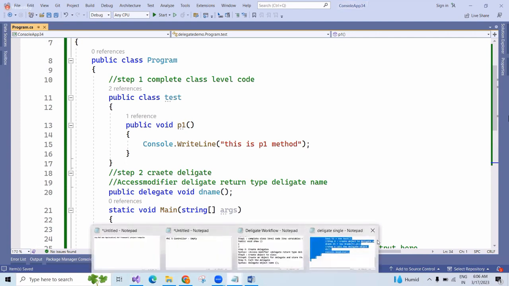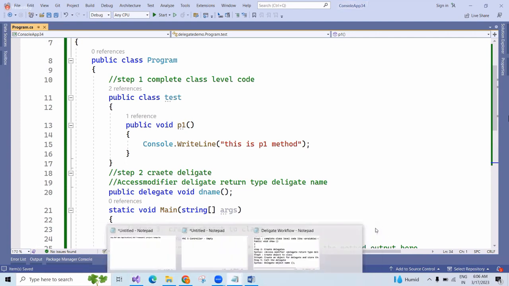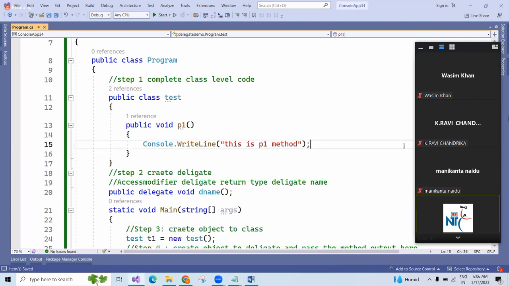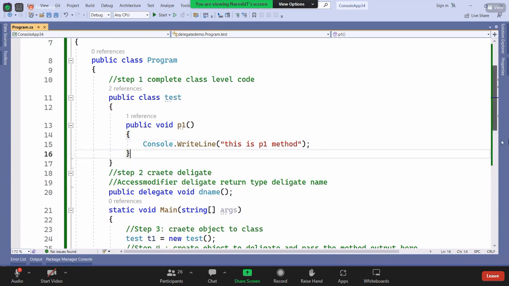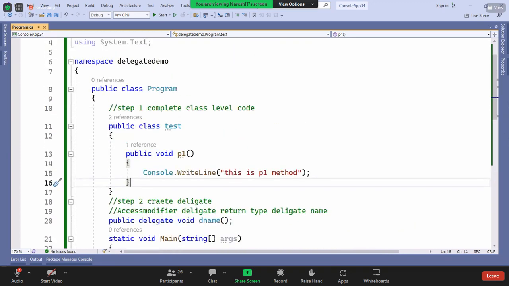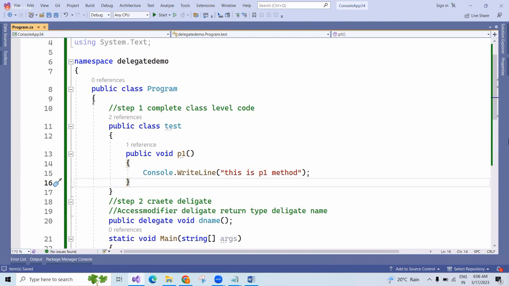Okay. So same notepad steps only for this program also almost. So people see here. We have a few steps for creating a delegate. The first one, step one, complete your class level code. That means class level variables, methods, whatever you have, we need to complete the class level code.